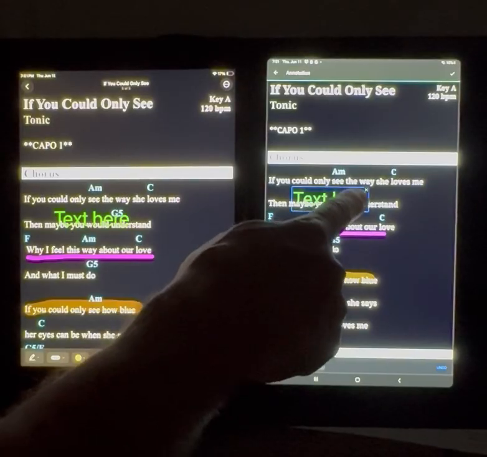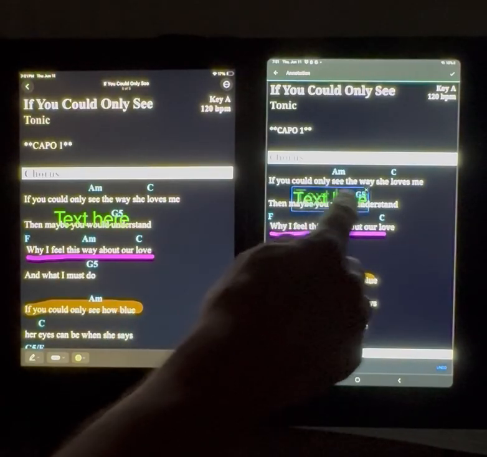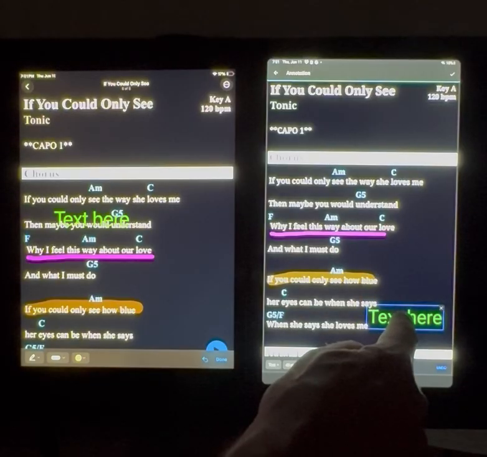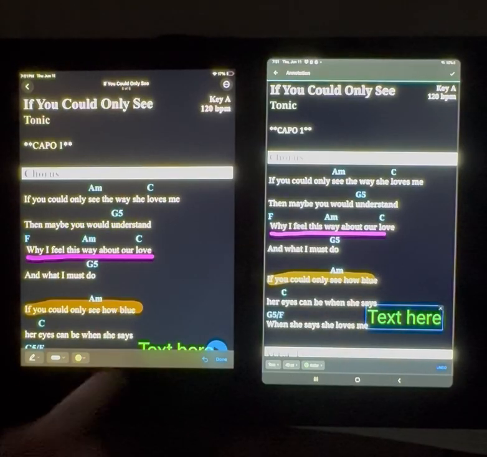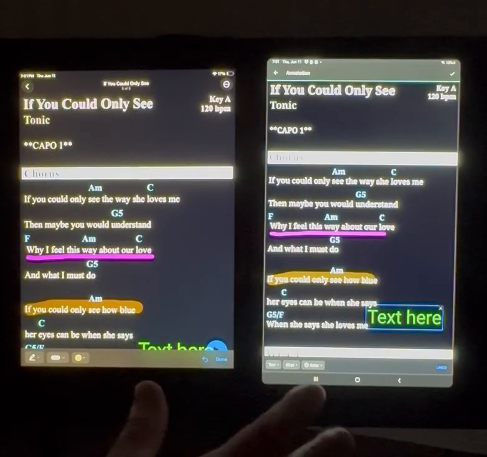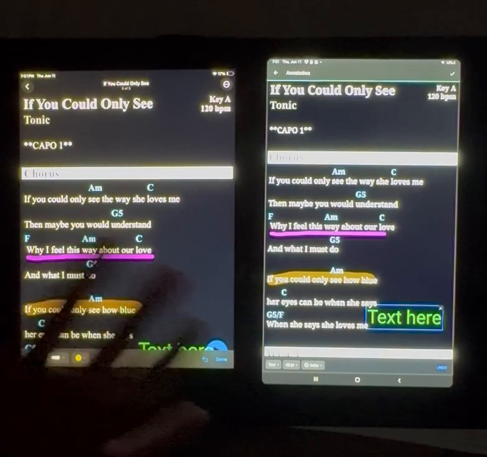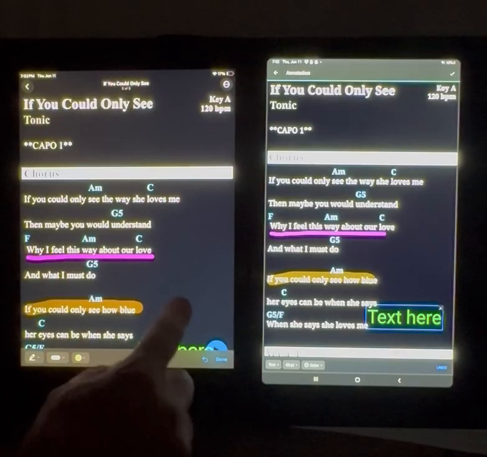If you can notice, there's a little X there if you wanted to get rid of it, or if you're in annotation mode, you can move it around. So now you can see the X a little bit more clearly. Since these are two different tablet sizes, and plus a different operating system, you'll see a little variation on where the annotation is, but for the most part, it's going to be the same.